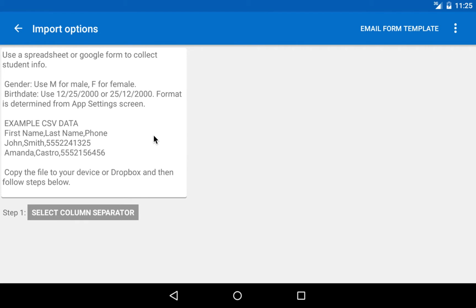And if you want to collect data from students, there's an option on the top right here that says Email Form Template. I've made a Google form template that you can post on your website or use in class, and students can enter their data on the form, and it saves all the data to a big Google spreadsheet that you can then download, just like I showed you earlier. So you can use one form for each class and easily collect student data that way. Alright, back to importing the file.